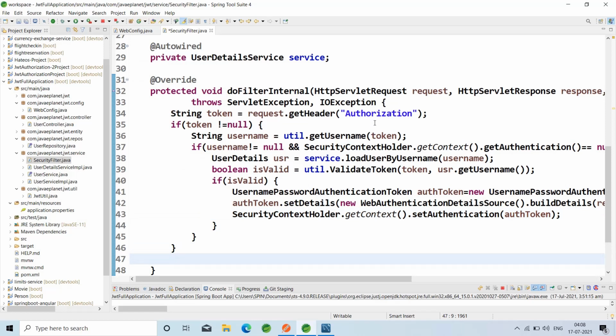By using this filter chain, do filter, call the do filter with request and response. This do filter method is used to chain the request to another entity. That means for every request, this do filter method will work, and it will dispatch the request and response to every filter in the chain. Control save. After this, register in the web config.